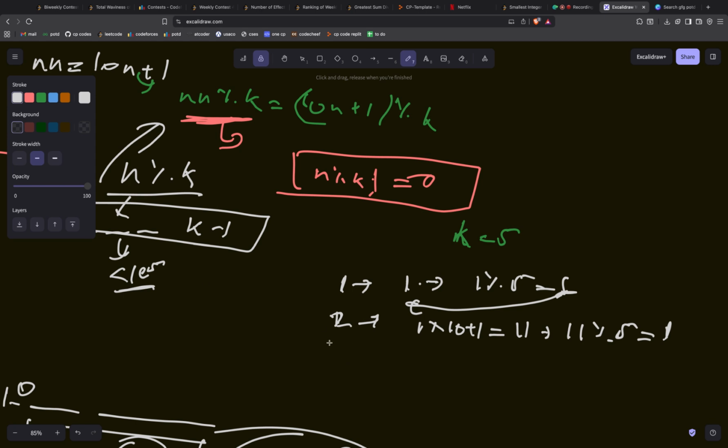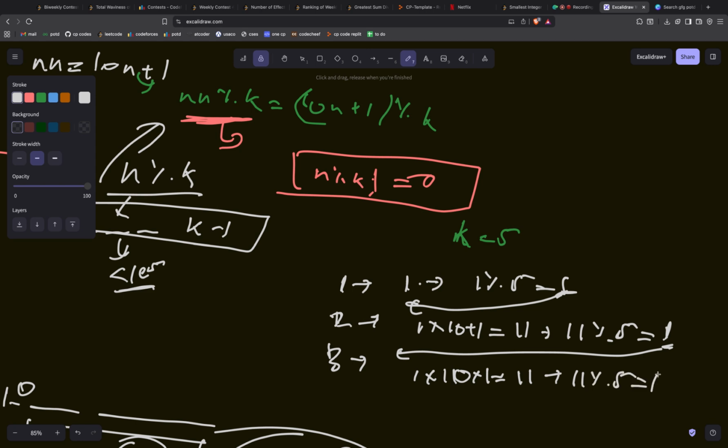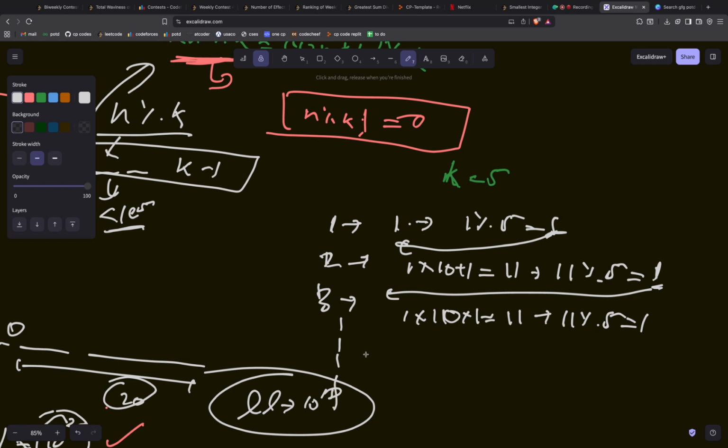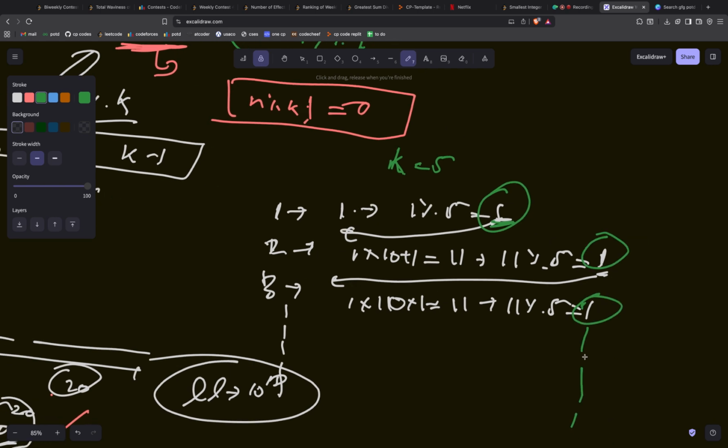Okay. Then let's go to length 3. Again, we'll do the same thing. The newer n would be 1 times 10 plus 1 equals 11, and then we'll do 11 mod 5 equals 1. Okay, we can keep trying, but the thing that you need to actually see is that this n mod k is never changing, it is always 1.